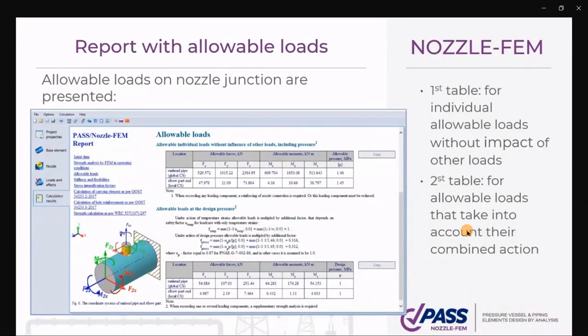Global loads. If necessary, Nozzle-FEM creates two tables. The first table is for individual allowable loads without the impact of other loads including pressure, and after that it creates a second table for allowable loads that take into account the combined action. The values of the second table, as a rule, are conservative in nature. Therefore, it's recommended to display the values in the drawing with rounding up by 20–30%.